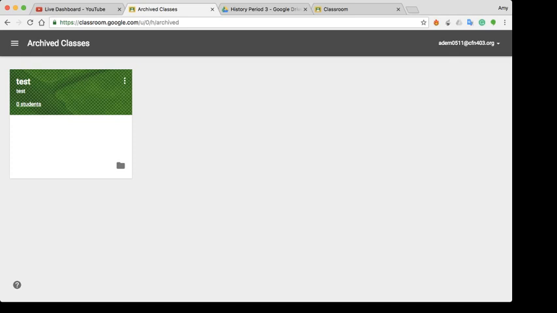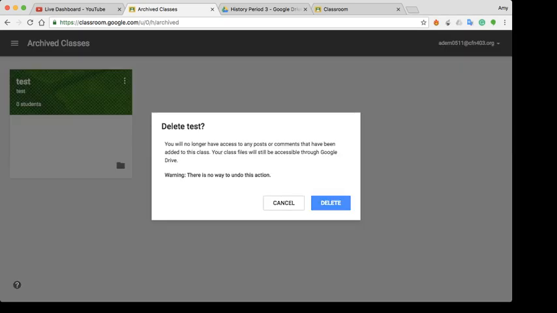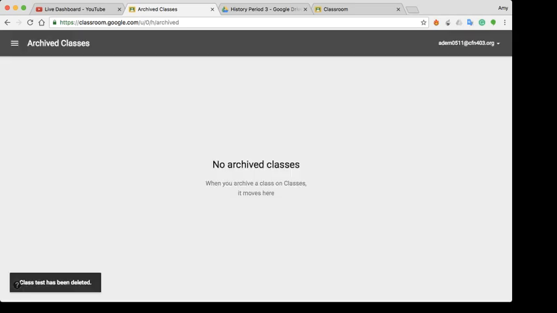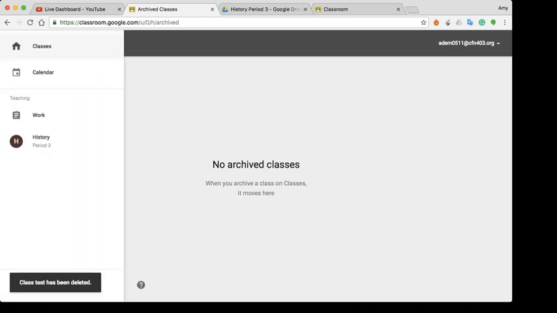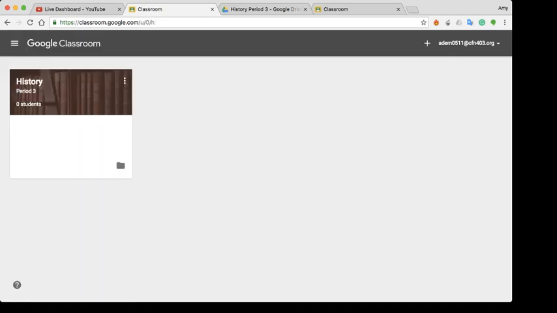And now you see that here's the archived class. It has these little boxes all over it showing that it's not really there. And then you can actually delete it right from here. We can restore it if it was an accident, or we can delete it. So now it's disappeared. It's not very difficult to use.